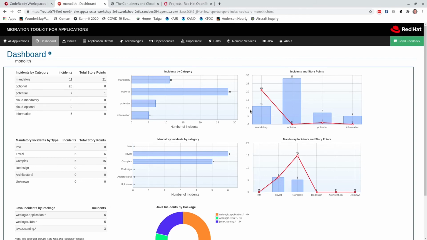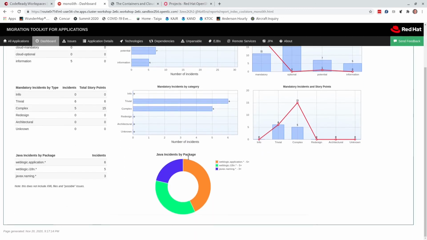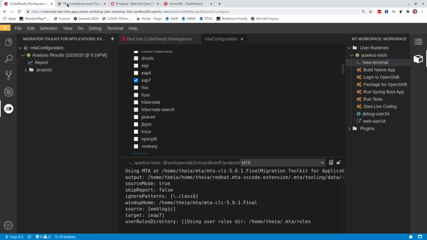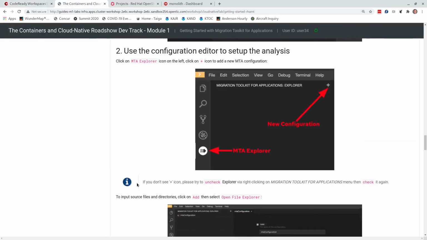Of course, we've got the graphs here. Here's the mandatory effort and the story points associated with them. You can see that there's a fair amount of optional, but we don't say, hey, you got to fix the optionals, right? Just got to fix the mandatory and the potentials. So that's a nice report format. I'll put it off to the side here. And we'll look at addressing how we fix this.